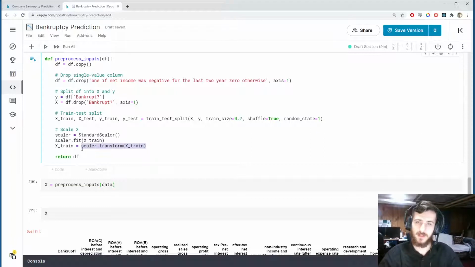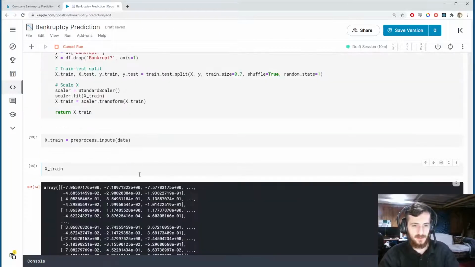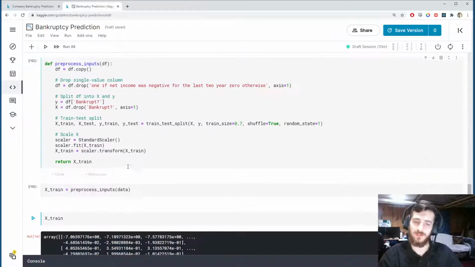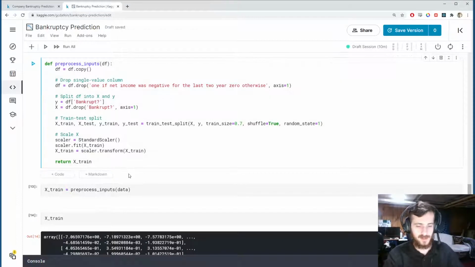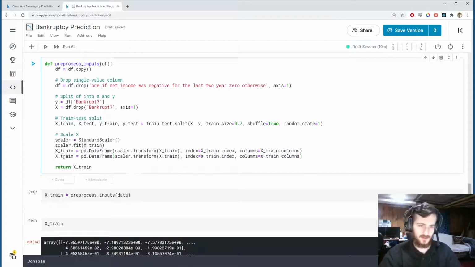Only thing is this will return a numpy array. So if I were to return this right now as xtrain, you can see it returns as a numpy array, so I can't really visualize it nicely. So what I'm going to do is turn it back into a data frame afterwards. But I want to include the indices and columns to be the same as they were. So index equals xtrain.index, columns equals xtrain.columns. Alright, now I want to do the same thing for xtest, so all I'm going to do is go in here and change these to xtest.